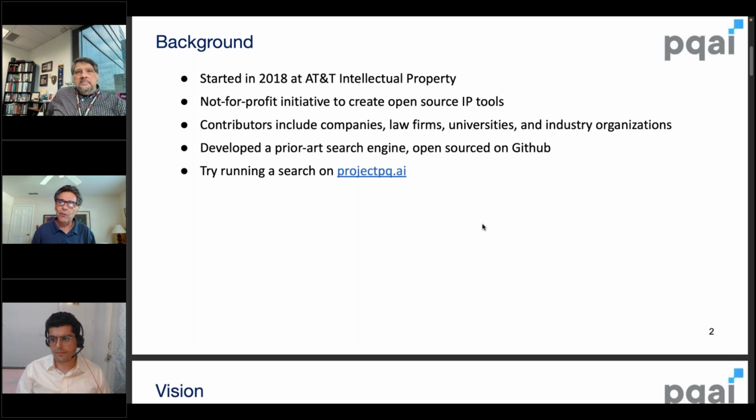We have a prior art search engine that we're very proud of. Again, it's open source. You can go to the GitHub site and download it and try it out for yourself. We also have a server running it, so you can go and try it that way too. So, we're really at the cusp. This is a great time. And again, thank you, Tony, for this opportunity to share what we've done.